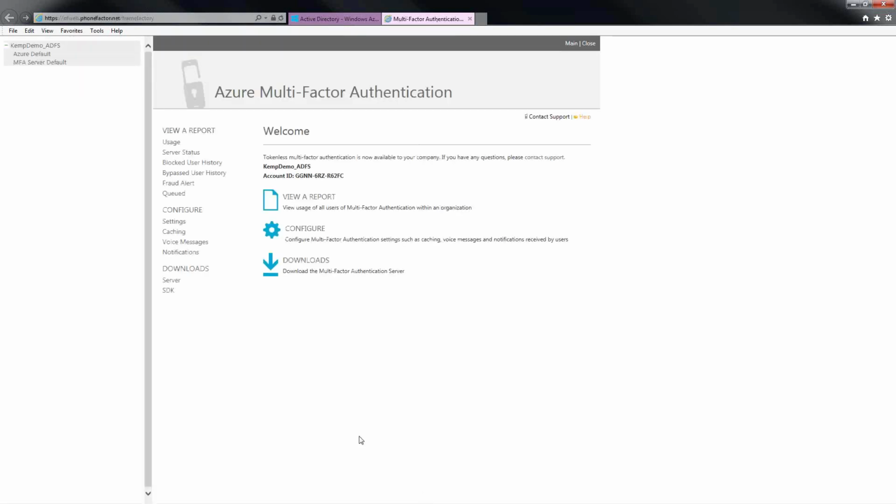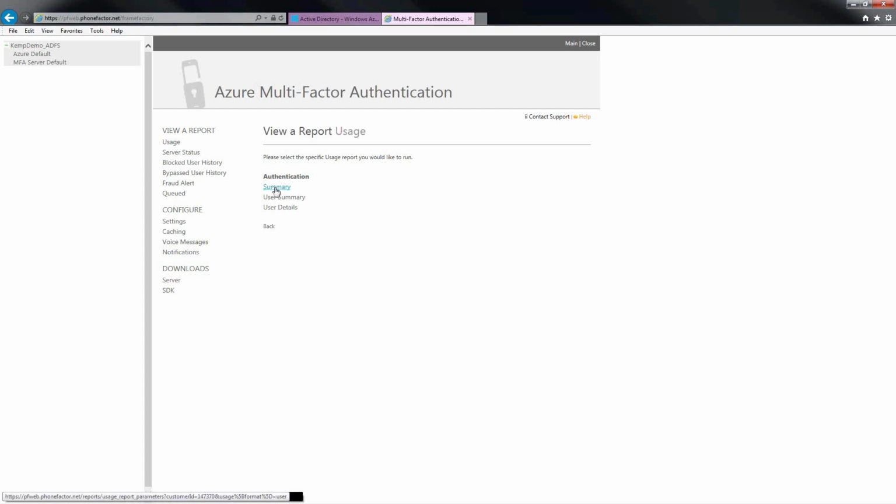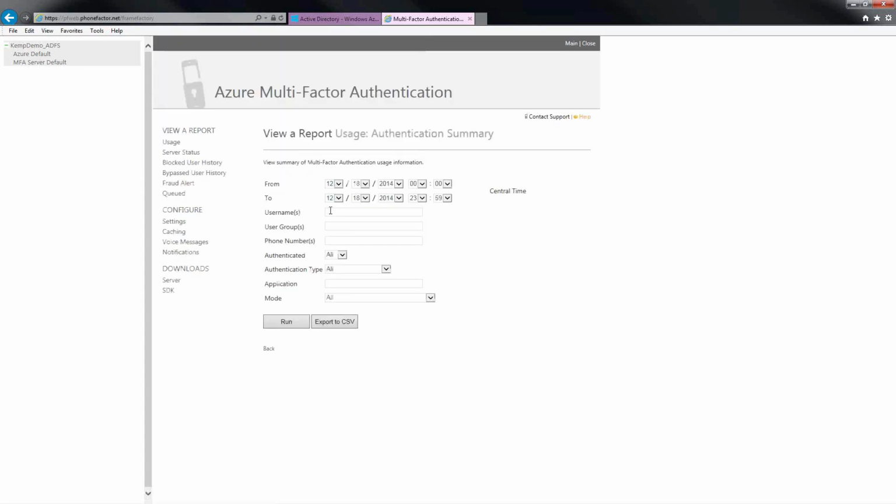Okay, so we have some reports. We can look at some usage reports, based on summary, details, things like that. You have time frames. You want to look at someone's user, someone's phone number. You can export them to CSV, all that good stuff.